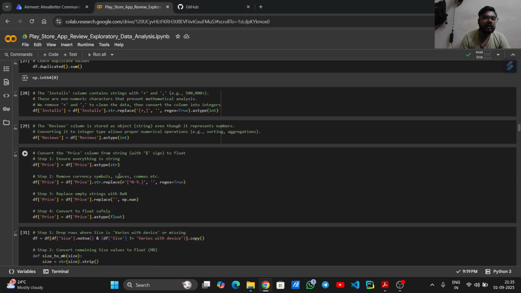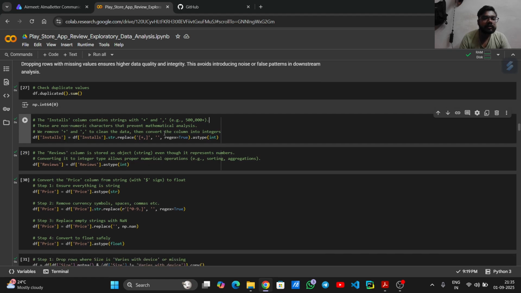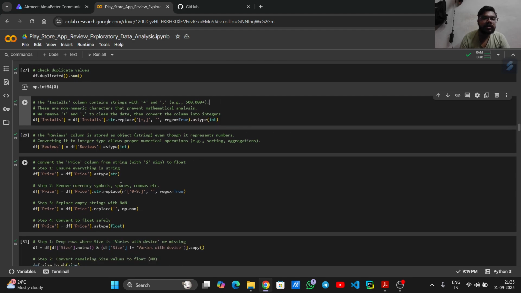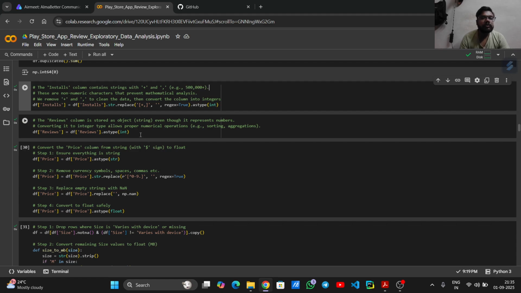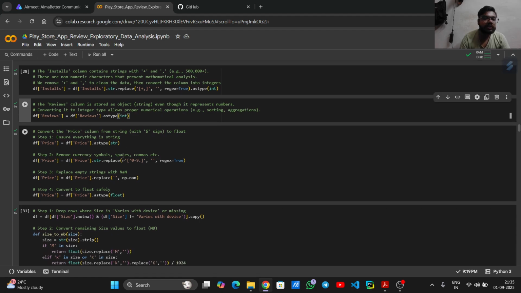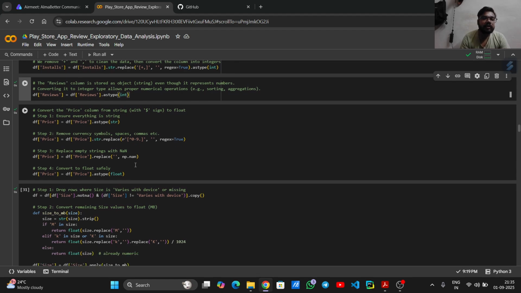Now I check the data type of all columns. First of all, the install column, where we can see the string contains special characters and the install column contains string data, so we convert it into integer. Then the review column stores string values, so we also convert it into integer format. Now the price column contains strings with special characters, so we convert it into float.